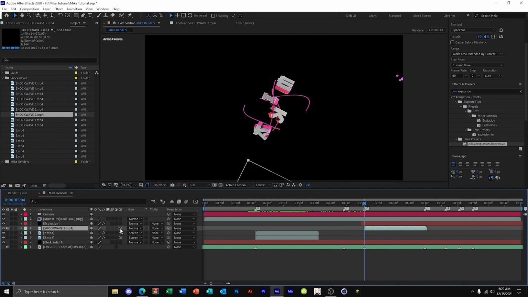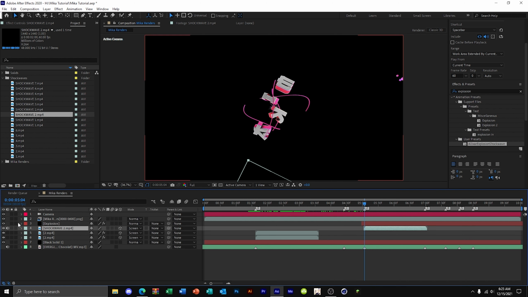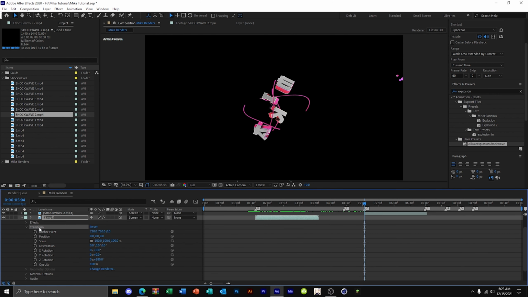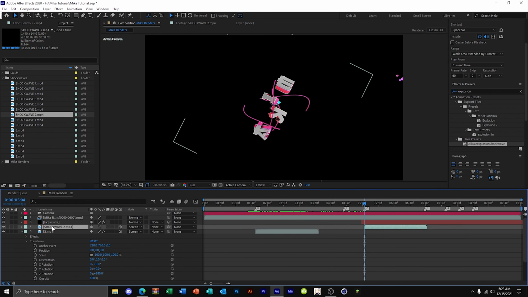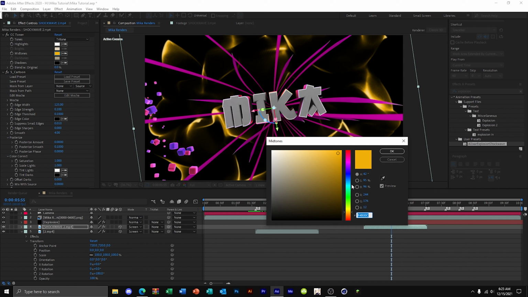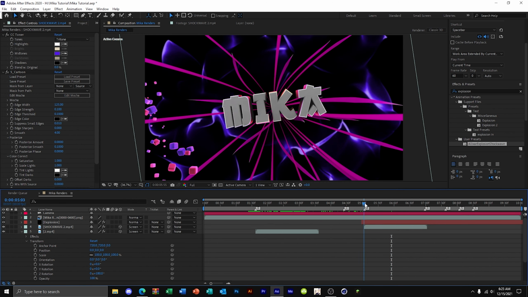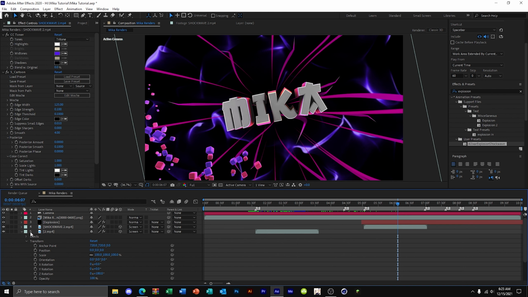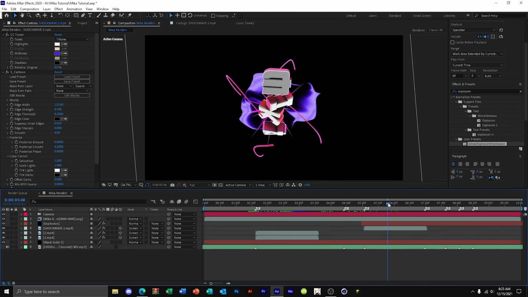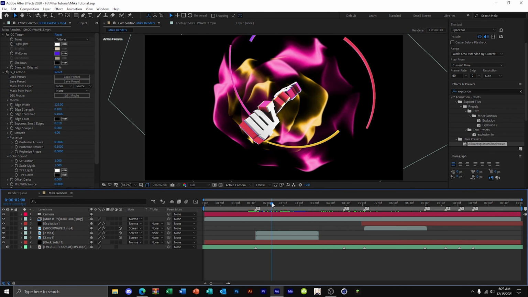I just press this 3D layer here and then I go to my mode. I just change it to screen. You can also copy settings if you want to, because I found this a really easy trick to do that. And then you can also change the color here. You can also change the color here. You get this really nice looking intro when it pops up.